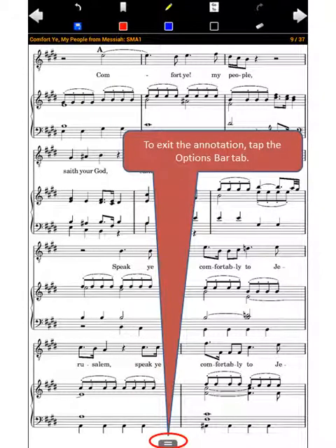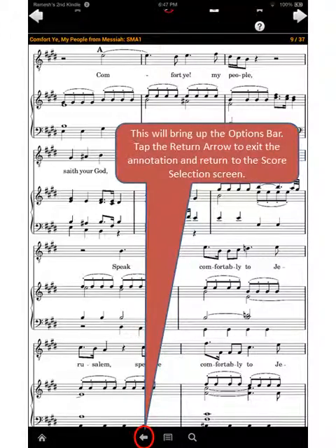To exit the annotation, tap the Options bar tab. This will bring up the Options bar. Tap the Return arrow to exit the annotation and return to the score selection screen.